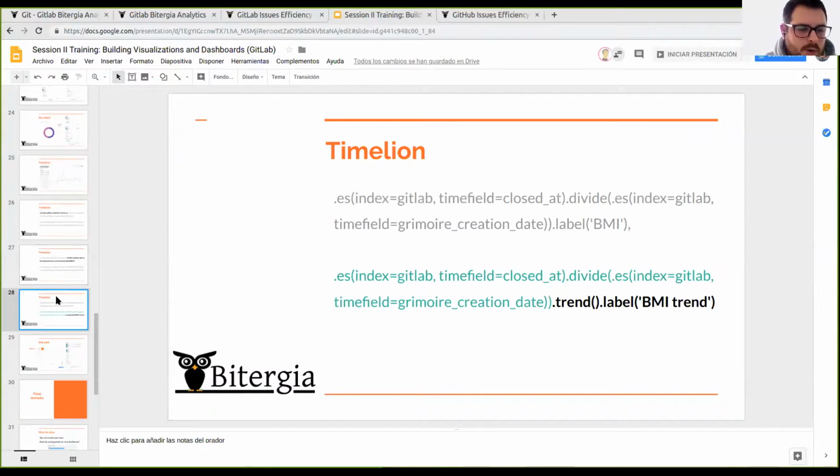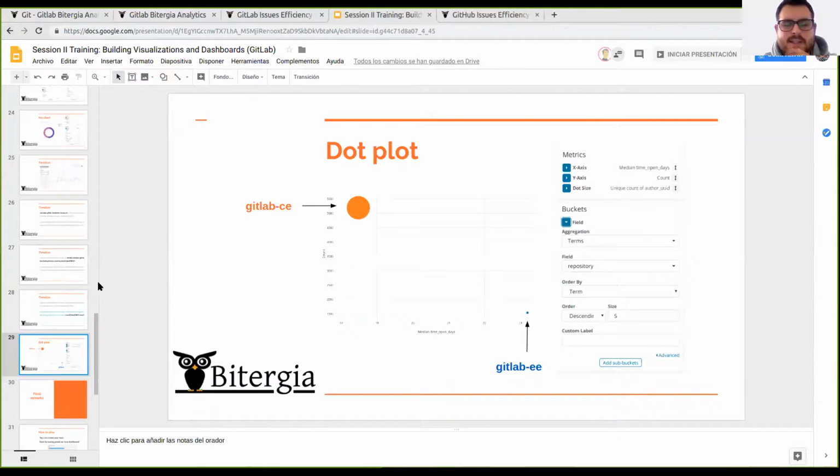Okay, so again, last kind of visualization, we haven't included this visualization in the efficiency panel, but anyway, just one more non-standard visualization we wanted to show you is the dot plot. The particularity of this visualization is that you can add metrics for both axes, because in Kibana, you cannot add two different metrics to both axes. Basically, you can select one metric for a given axis and the other one is for a bucket.